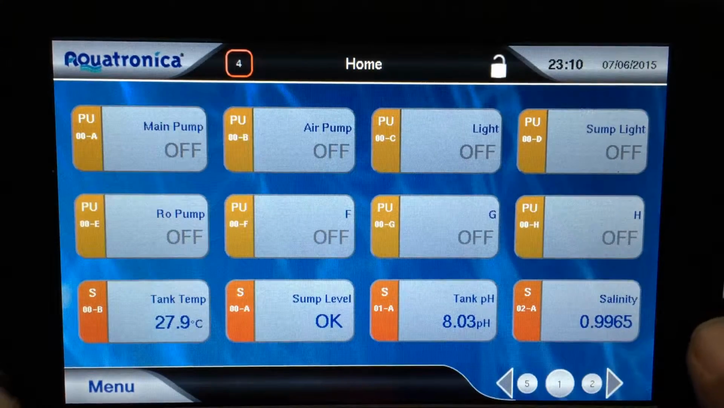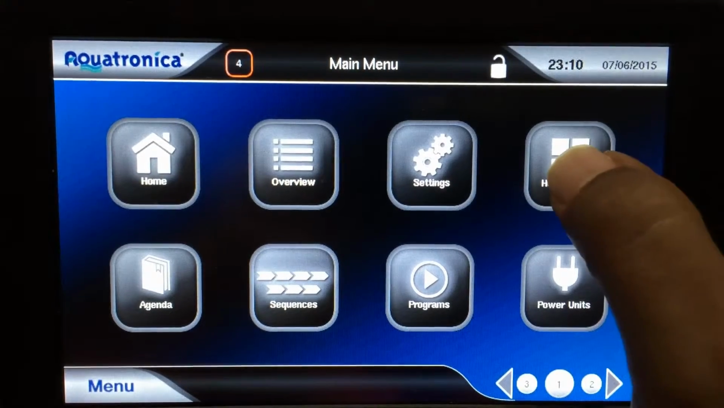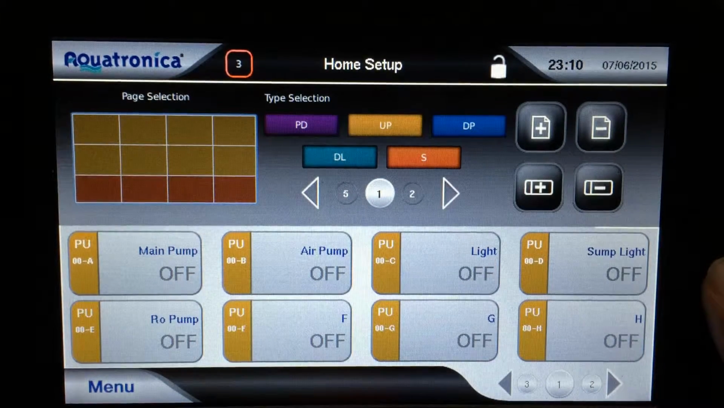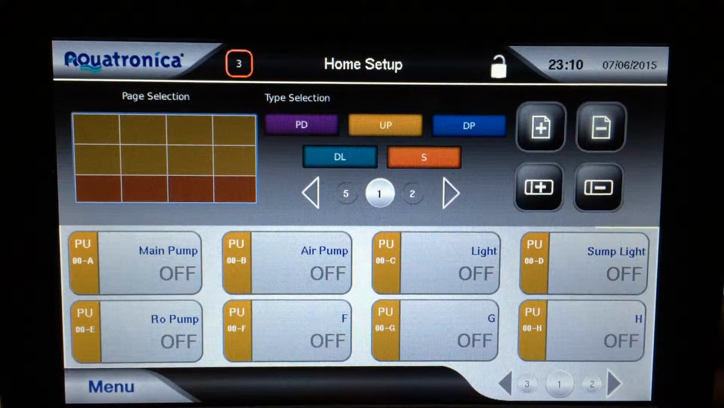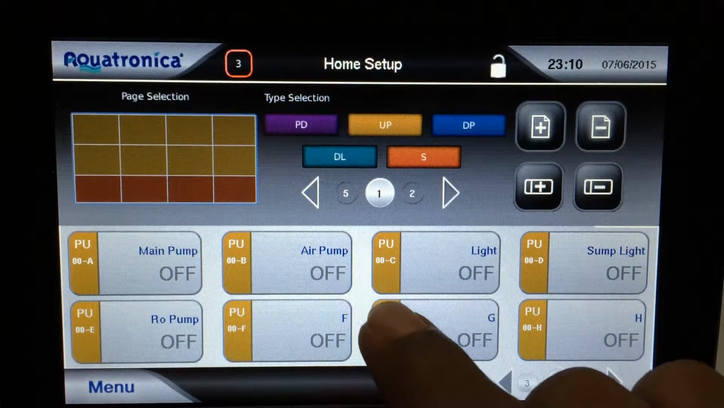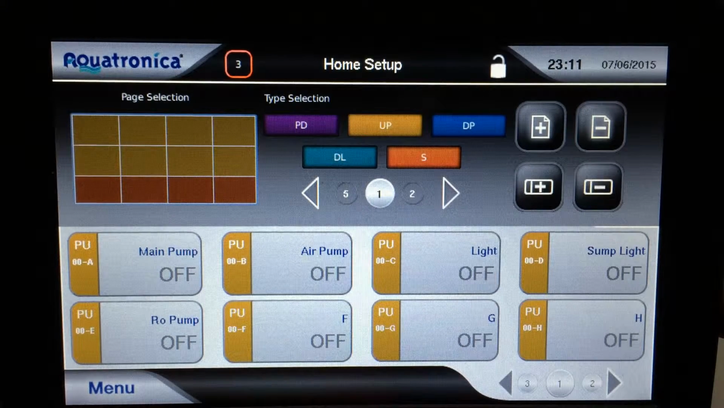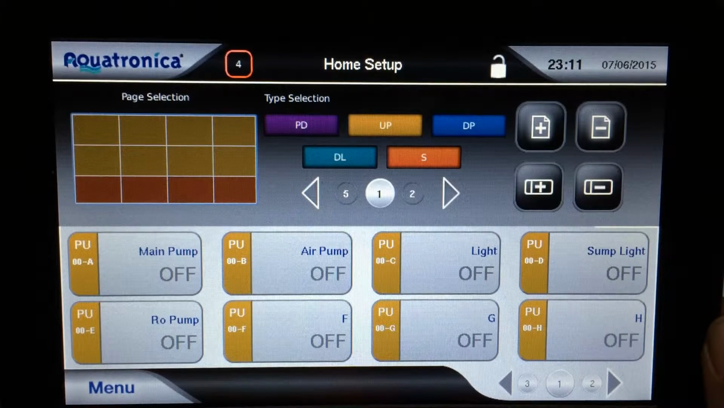Okay, so I'm going to go to the menu and I'm going to go to Home Setup. And in Home Setup now, the type selection here at the top tells you what kind of devices you're looking at. Right now you can see it's color coded. The power units have the same color here, except they call it UP. I think that's a slight error in the software. It should probably be PU for power unit, but somebody reversed it. But I guess the next update will change that.